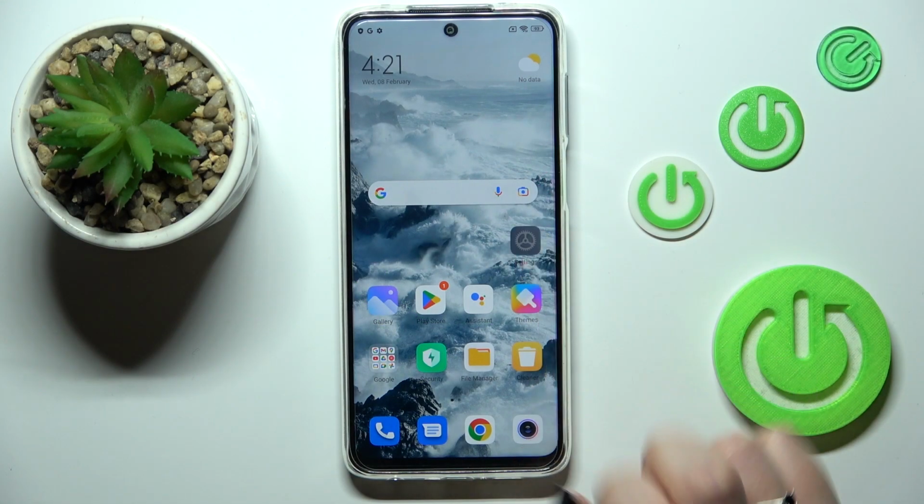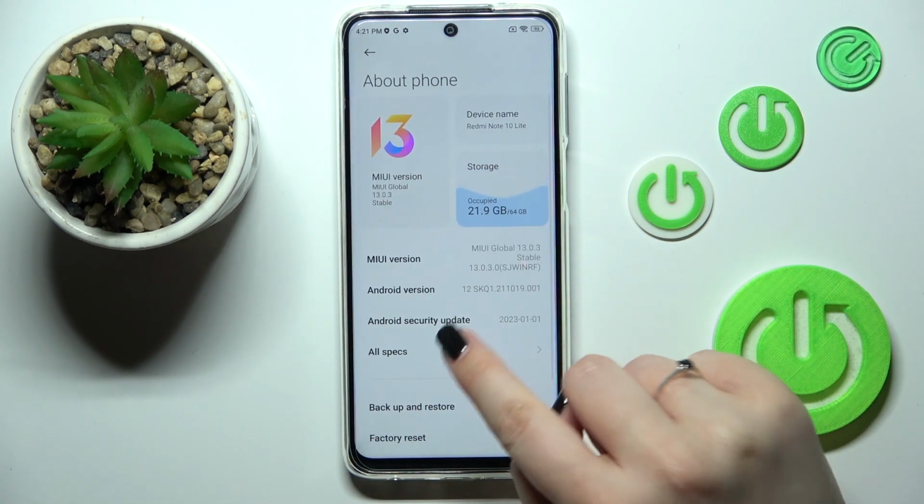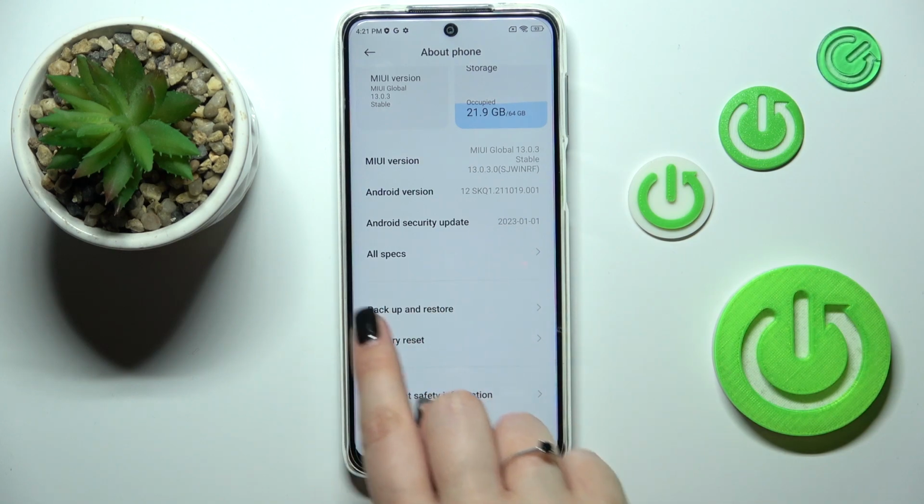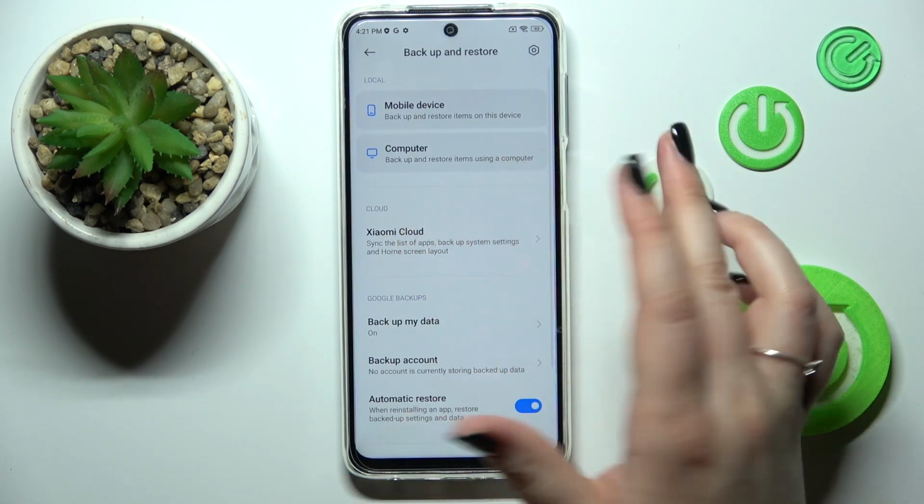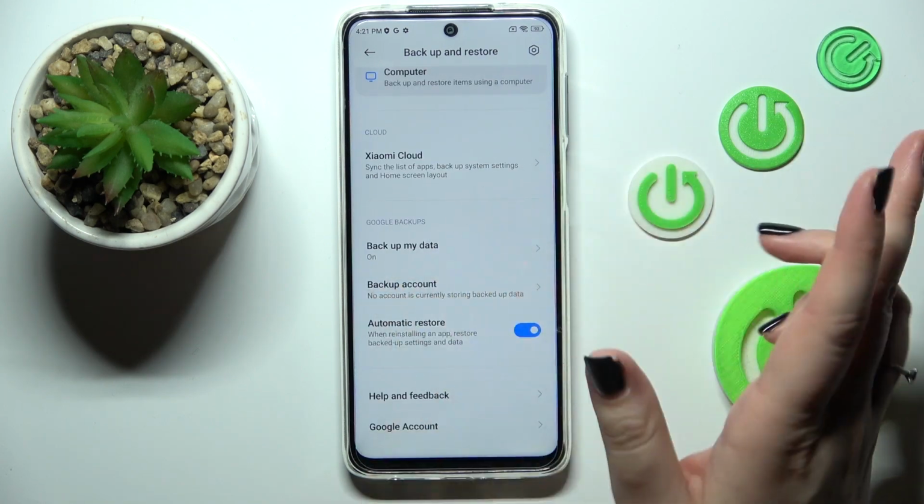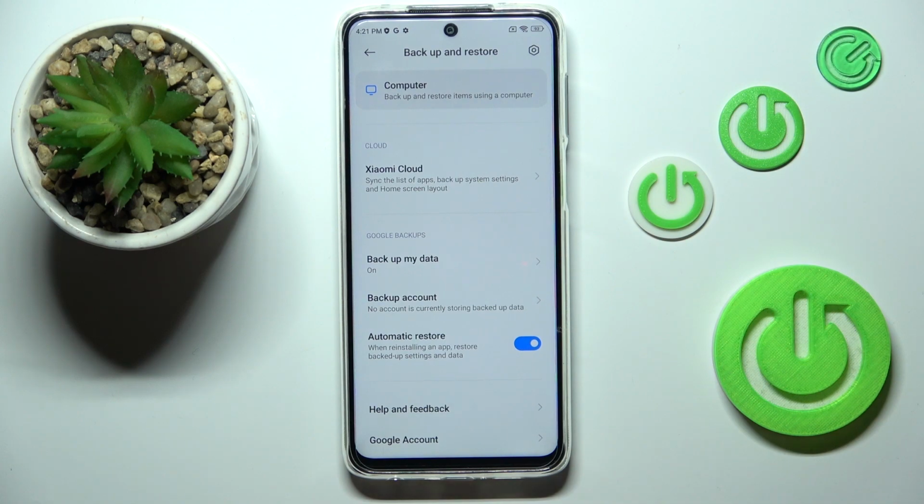So first of all, we have to enter the settings, and now let's tap on About Phone. Here, let's take a look at this backup and restore option, and let's enter. And as you can see here, we've got 3 different sections, or even 4 different sections, and the third one is connected with the Google backup.